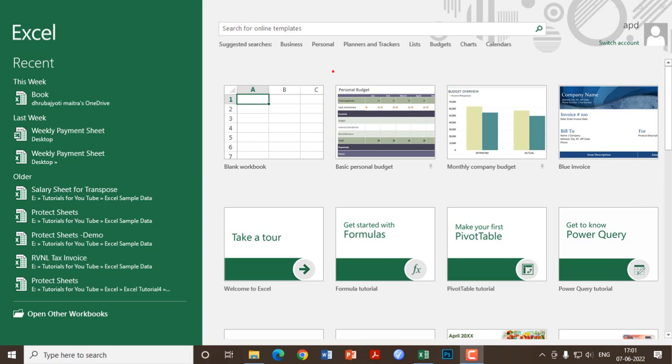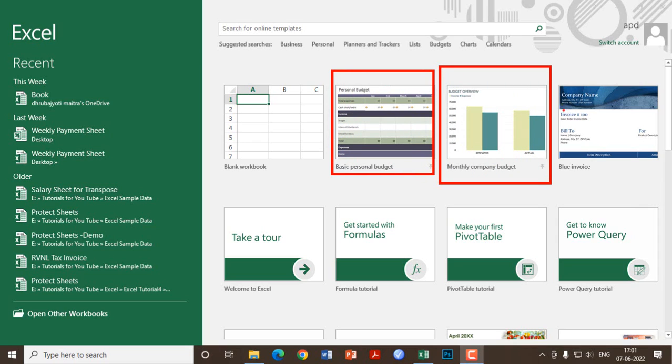Now we get Excel start screen. Here, Excel shows lot of templates. We can open any templates. After a few modifications, we can use it as per our requirement.